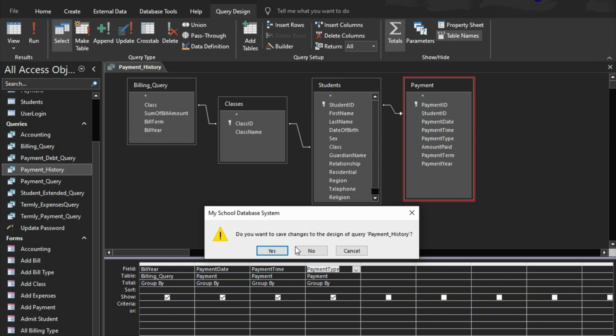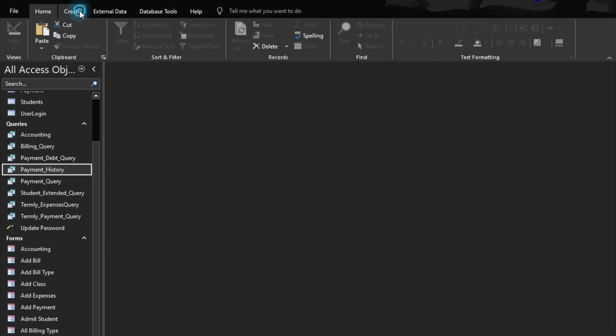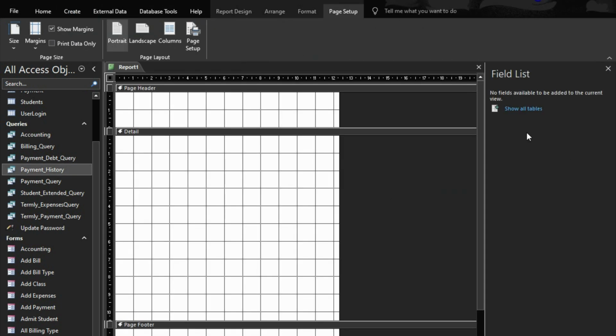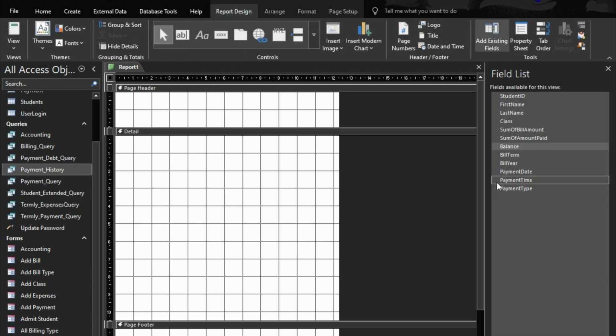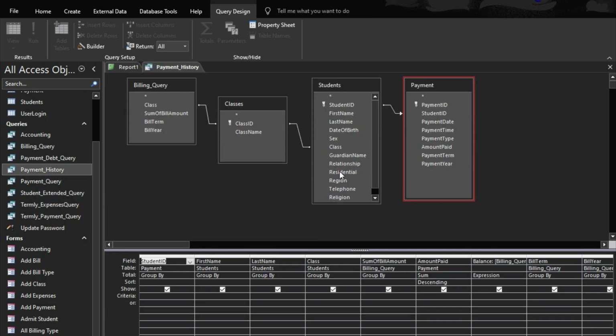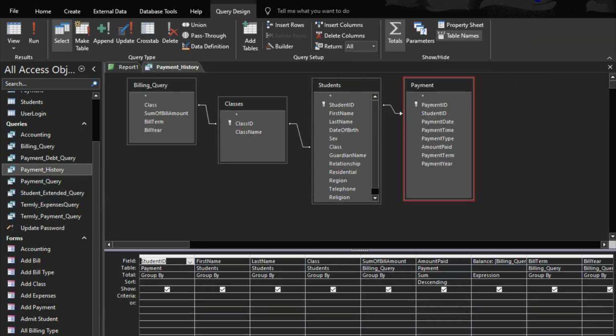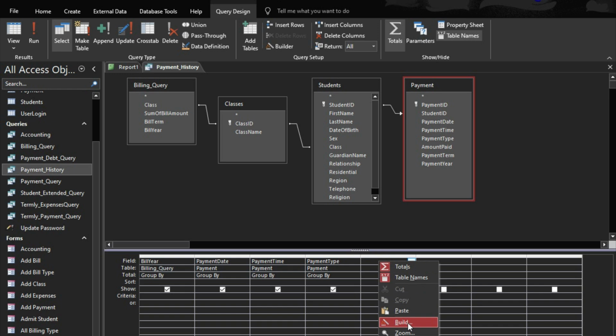Let me close it. Now go to create report design. So report design, come to data, select record source to be payment history. Then we come to add existing fields. This one too, let me add the full name. So the full name is going to be just like we did in the previous query.